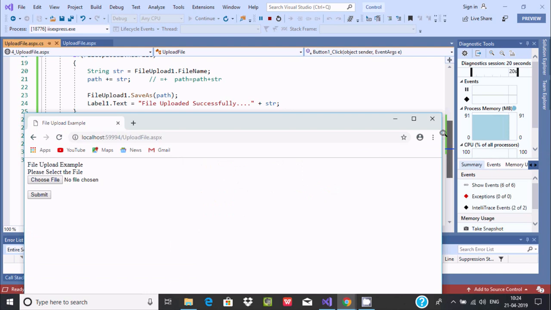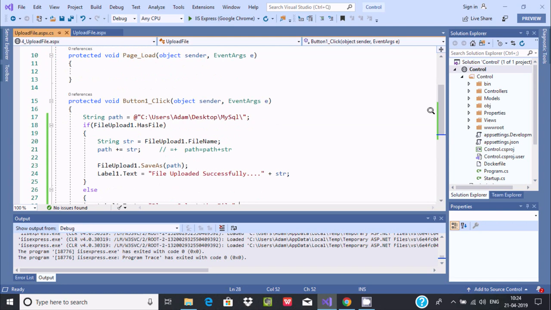So this is the way we can upload any files to a specified path. So you can select any path whatever you like.